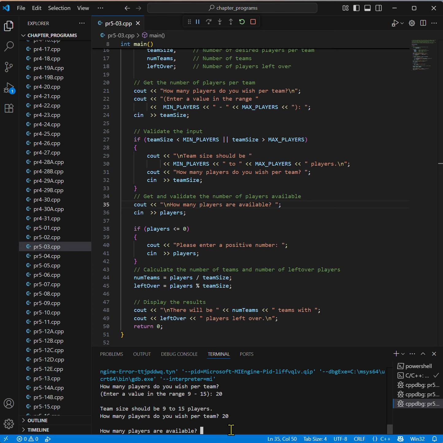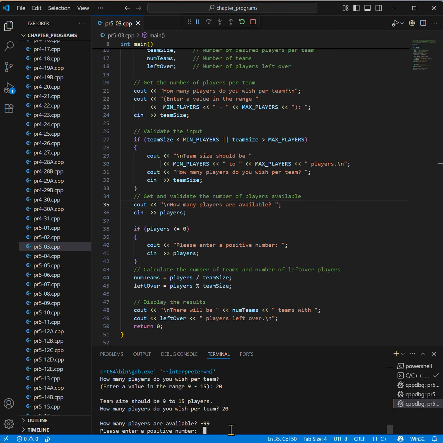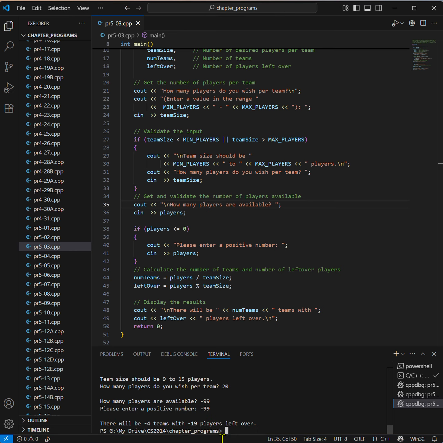How many players are available? Minus 99. Enter a positive number. I'm going to give it minus 99 again. And it says over here we'll have minus 4 teams of 20 with minus 19 players left over. And of course that doesn't make any sense. So eventually an if will let it pass.